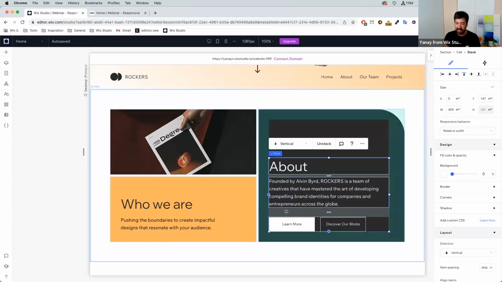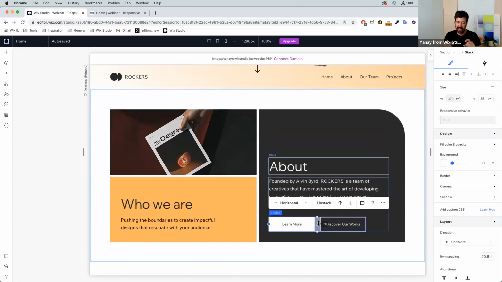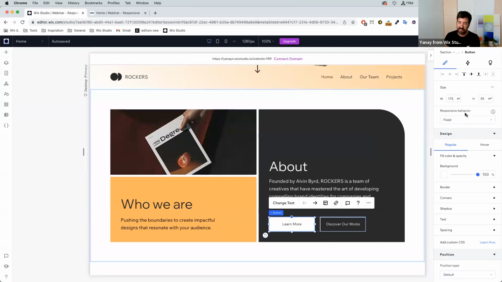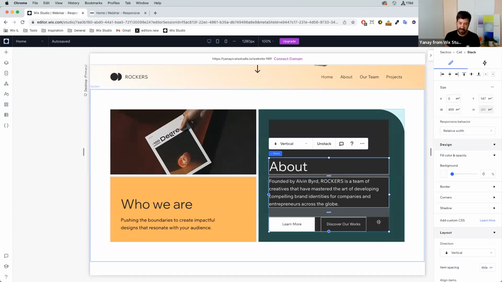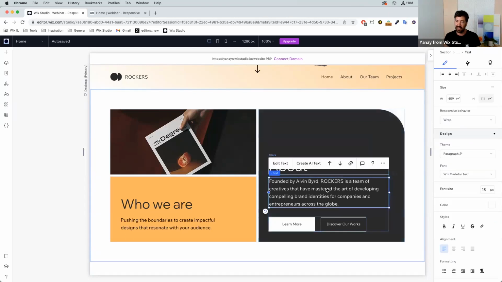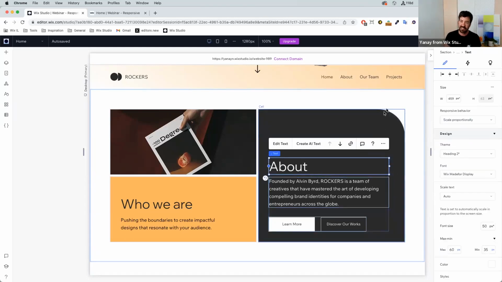On the other hand, we have here a little bit more complex stack, which is a nested one. We have these buttons here, which are stacked in the horizontal direction, and they have fixed behavior, both, and they have this gap between them. I can change the gap from here or from here in the inspector panel. This horizontal stack of these 2 buttons is wrapped inside another stack, which is bigger and holds these 2 text elements together with it. So we also have here the wrapping text and the scaling text.